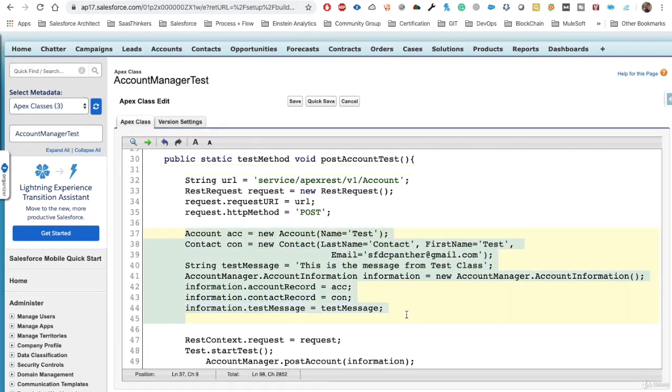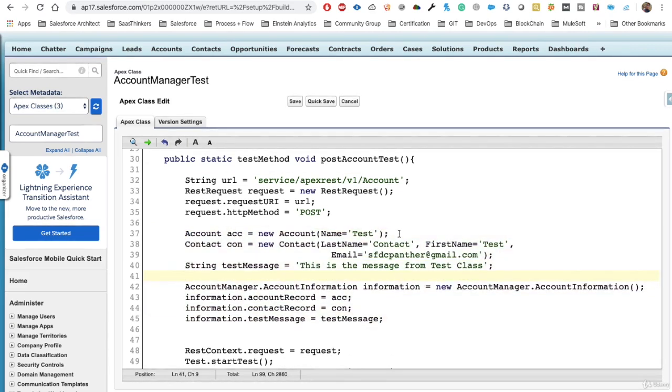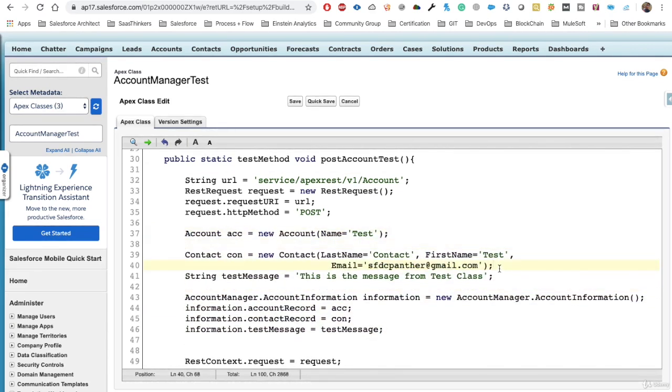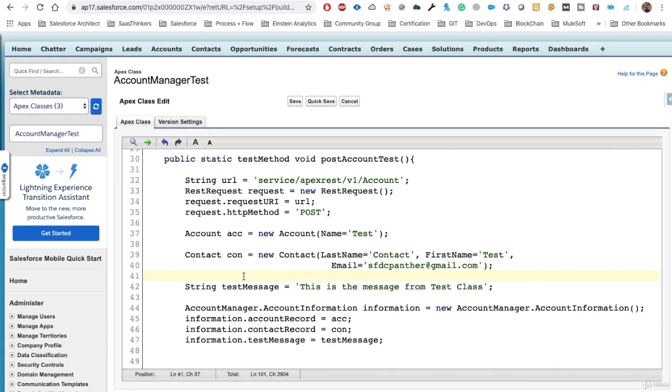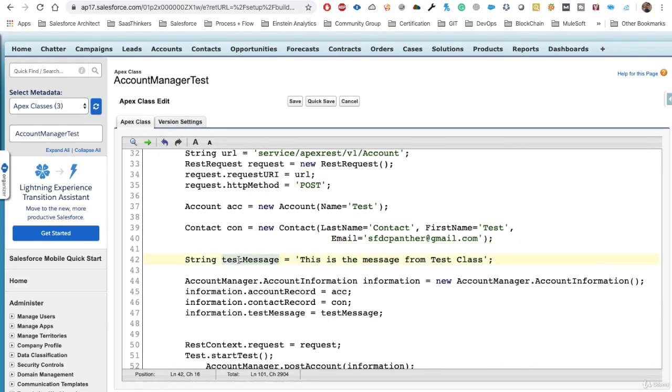Here are the lines where we are preparing our account information class. We prepared an account record, we prepared a contact record, and then we have a string message, and again we are creating the object of the account information class which is under the account manager class. That's why we are using dot notation to access the class, and then we are simply assigning the variables to the parameters of our Apex class.